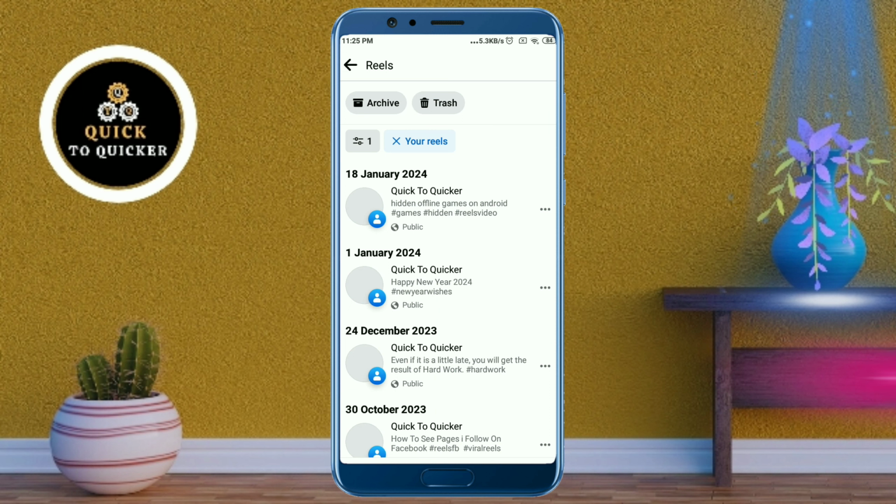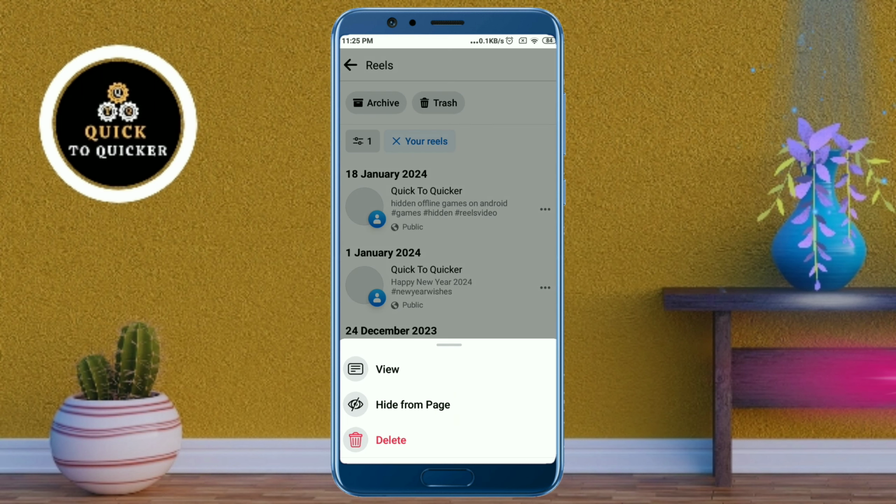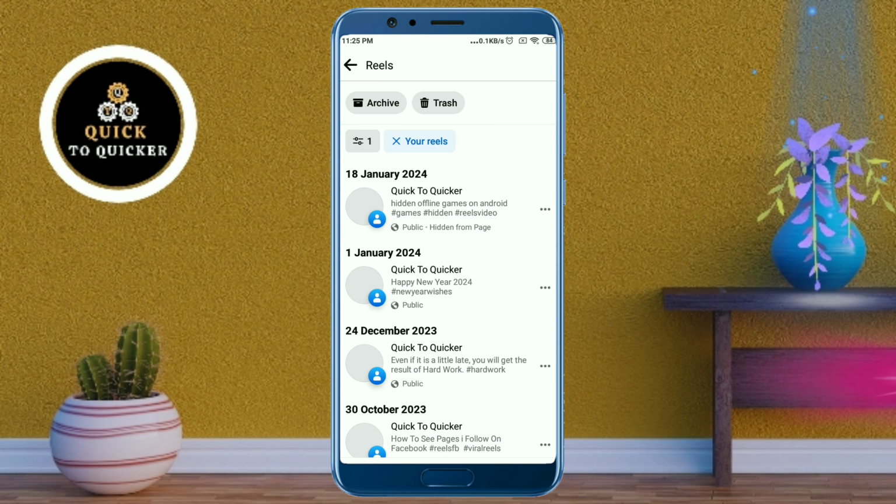Now you can see your all Reels video which you have uploaded on your Facebook page. After that, click on three dots of a reel video which you want to hide. Then click on hide from page option. Now your Reels video has been hidden from your Facebook page successfully.